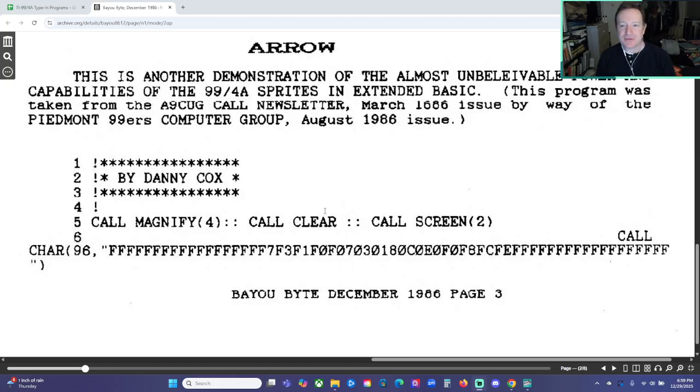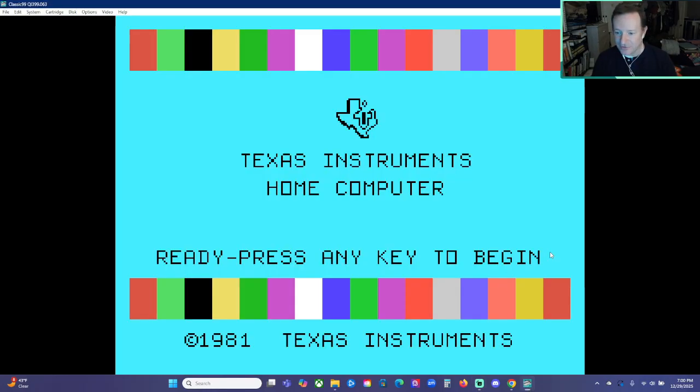Okay, so Arrow. This is another demonstration of the almost unbelievable power and capabilities of the 99/4A sprites in Extended BASIC. This program was taken from the A9CUG Call newsletter, March 1986 issue, by way of the Piedmont 99ers Computer Group, August 1986 issue. Okay, so let's get into Extended BASIC.